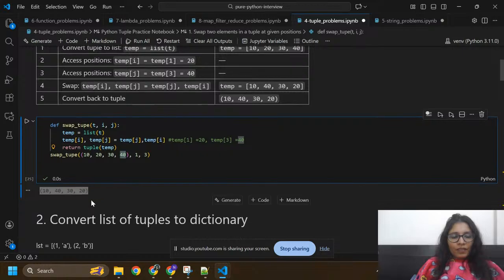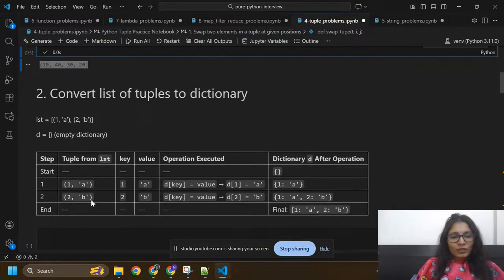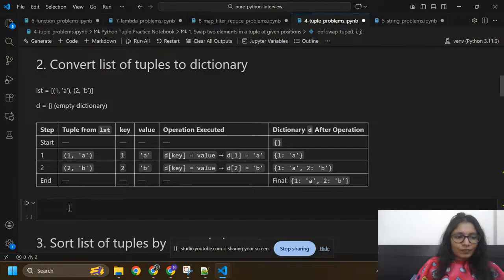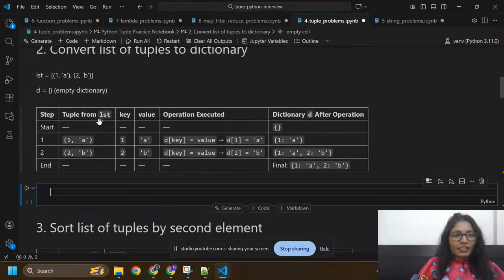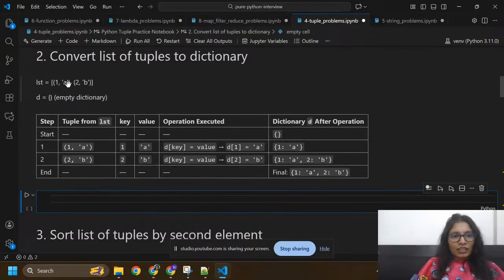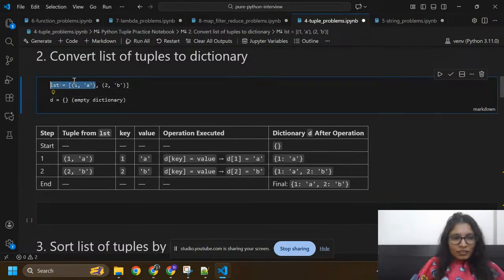Now we are going to solve our problem: convert a list of tuples to a dictionary. Here I have a list like this: list equals (1, 'a'), (2, 'b'). So this is the list, a list of tuples. Inside are the tuples. You can see this is our first tuple, and these are the tuples, this one and this one. And they go inside the dictionary.